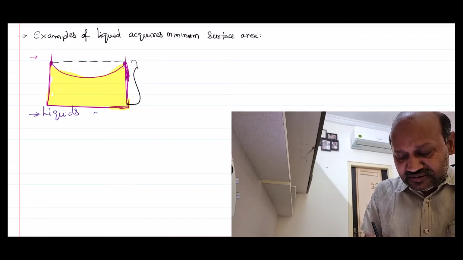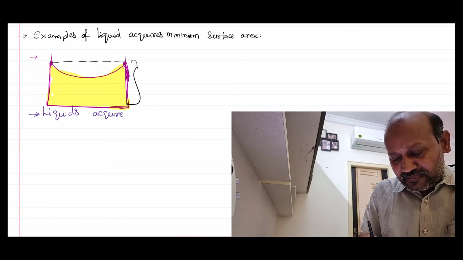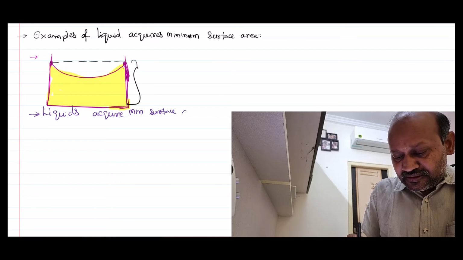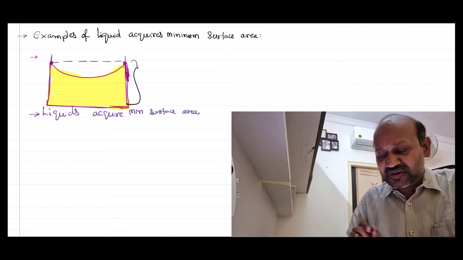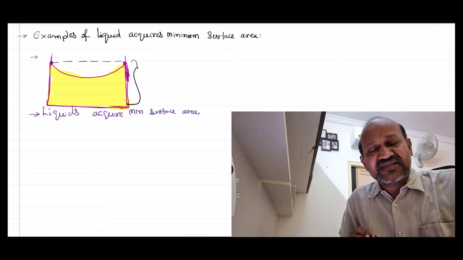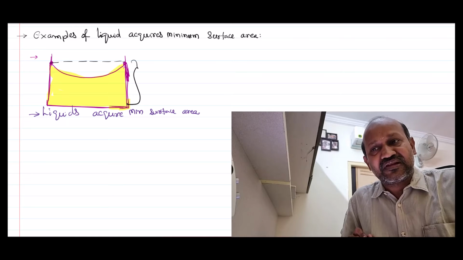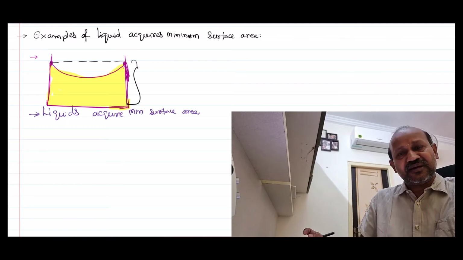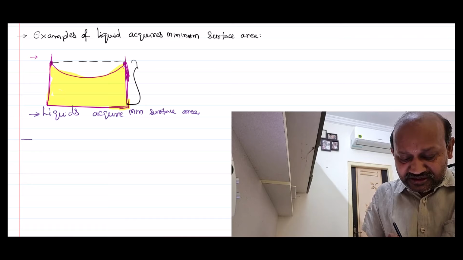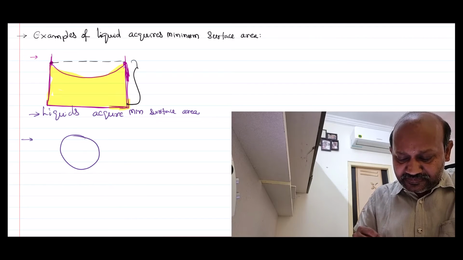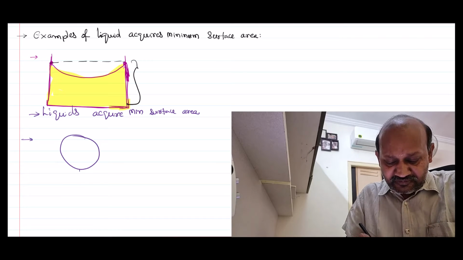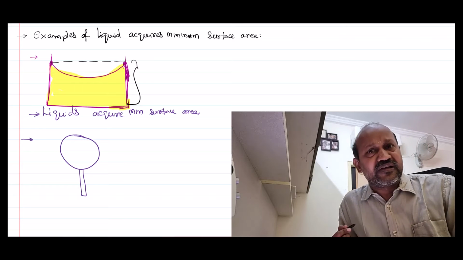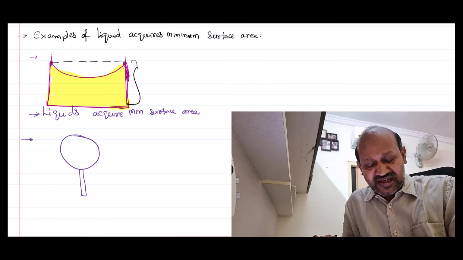Liquids acquire minimum surface area. This is due to surface tension, right? But you can see it in real life examples, how it happens. Let me take you through a simple example. Consider a circular frame, a metal wire with a handle. It's like a bubble blower if you have played with one in childhood. It looks like this, right?